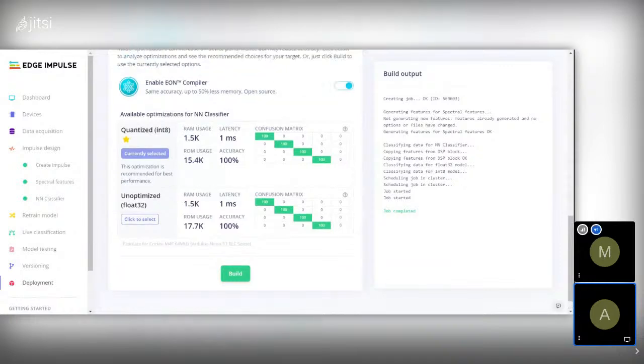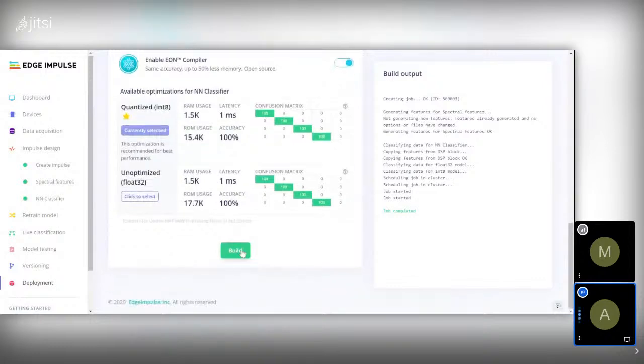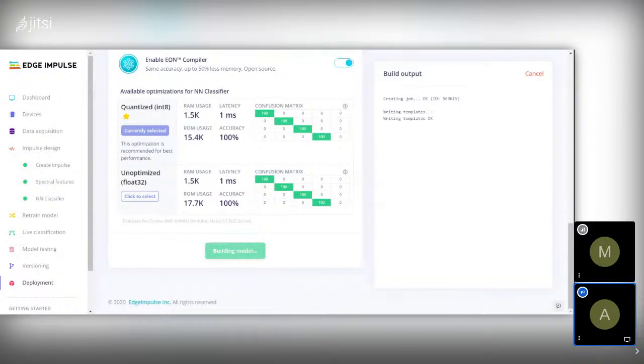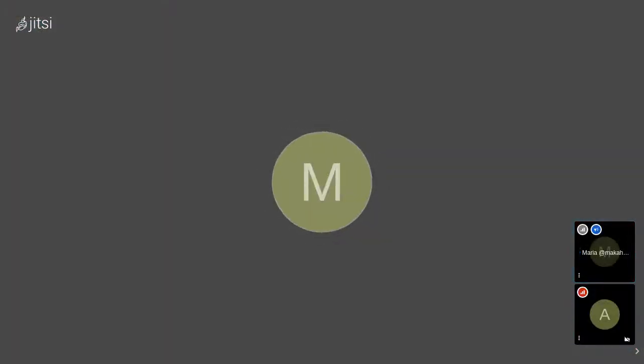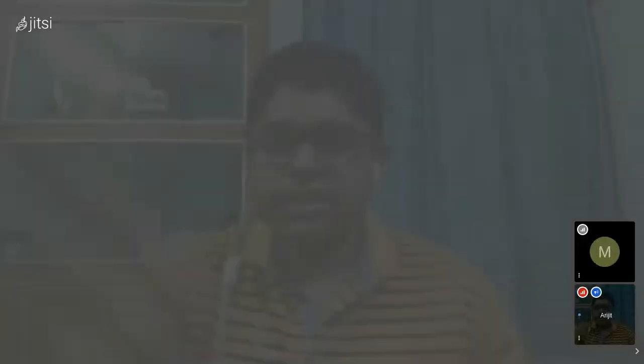Okay. So I enabled EON, and now I will click on build. Now it is going to download a library. And then you need to add it like in Arduino to start running it on your WISBlock. I've just stopped my screen share, and I will share it again. So there you go. You can now download your Edge Impulse model as an Arduino library, and then compile and run it in your WISBlock code.